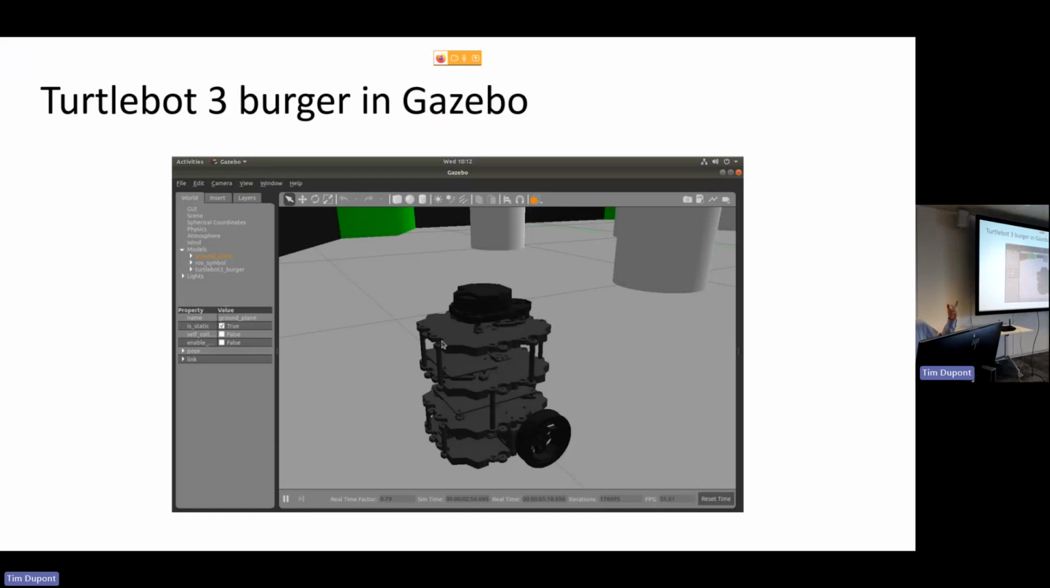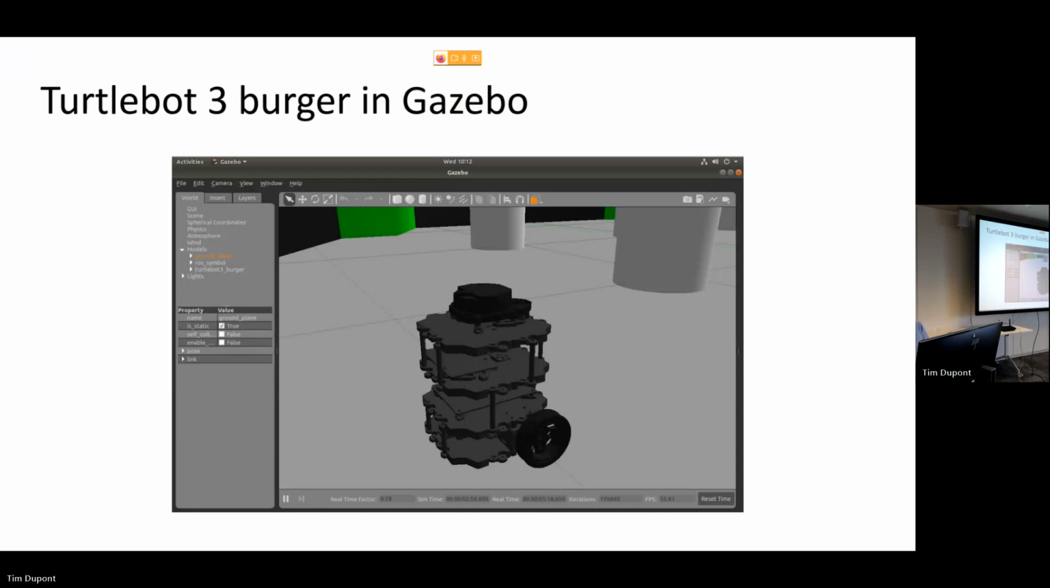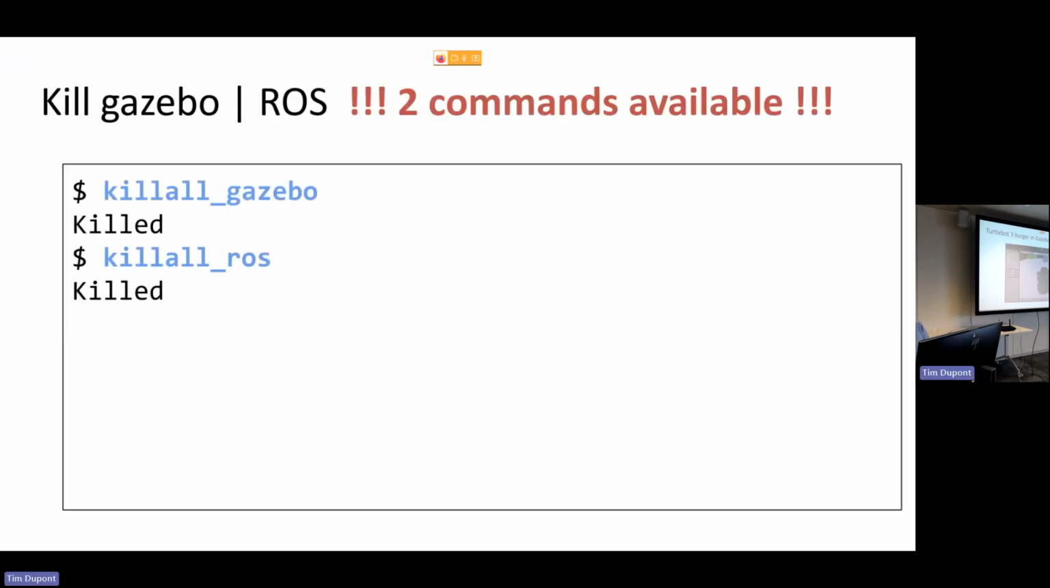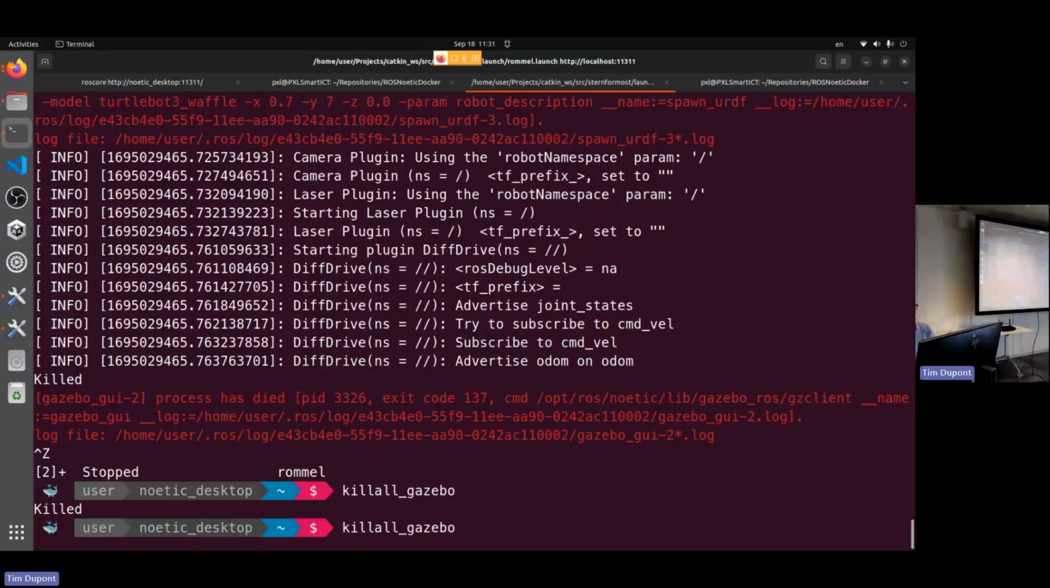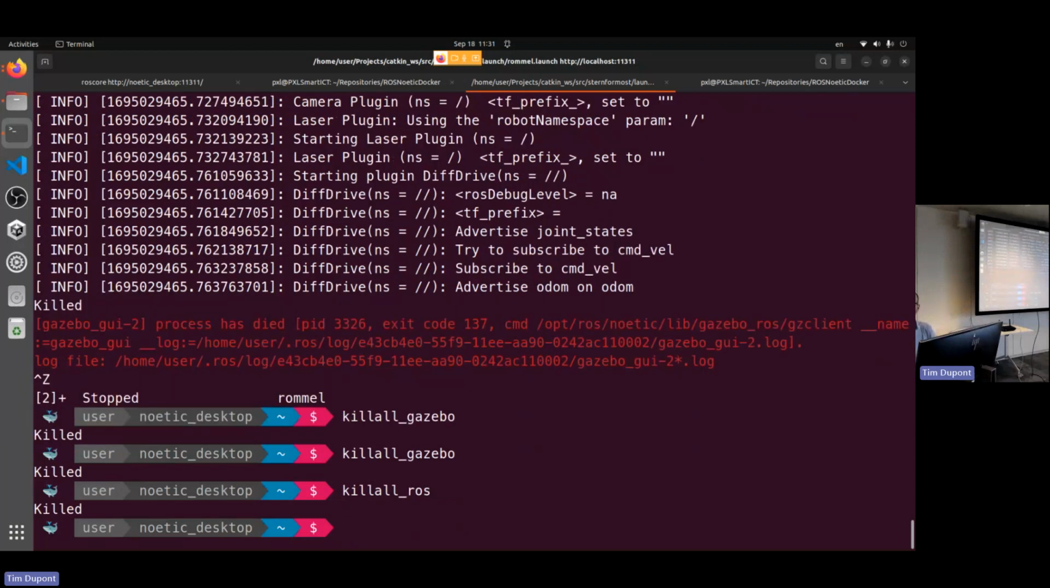Voilà. So Turtlebot has some configurations with a LiDAR or with other things. I also have in the ROS container a few commands: kill all Gazebo, kill all ROS. Sometimes your system goes haywire and does a lot of silly things, like my system just did. Then you can just execute kill all Gazebo, kill all ROS. That's something we provided in the container. It's not something standard from ROS, but feel free to use it wherever you want. It just kills everything.